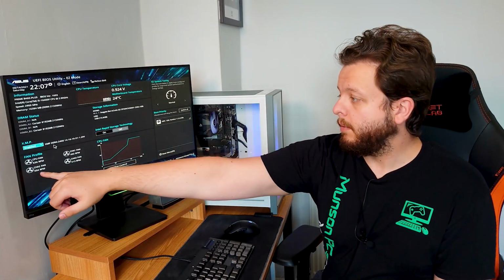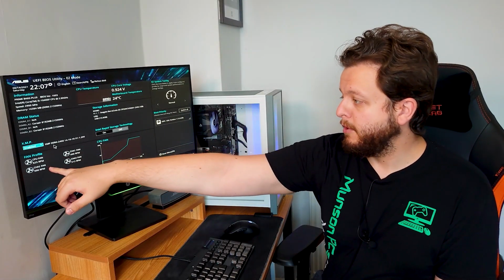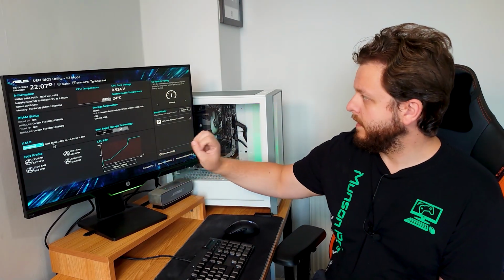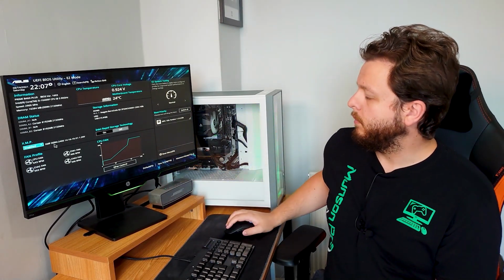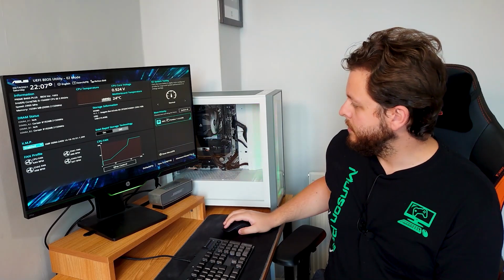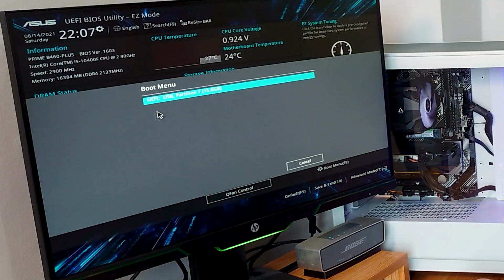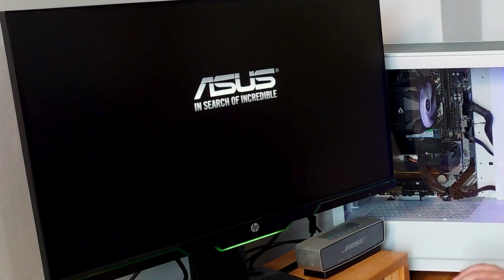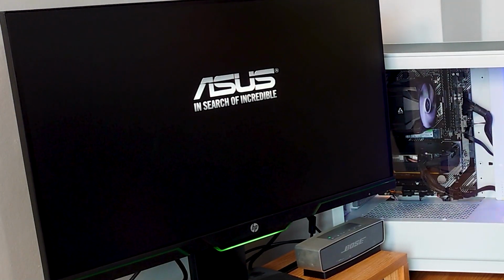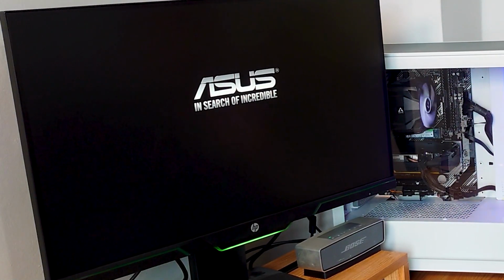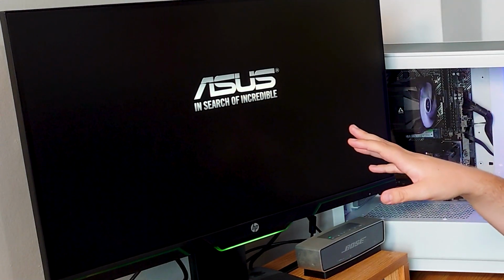Fan profile, so it's showing what speed the fans are going at the moment. We're not gonna play about with the fan curve on this just yet, but what I am wanting to do is the boot priority. So if we go to the boot menu, we wanna boot it from the USB drive. This then means that it should pick up that the Windows is on there and start the Windows installation.